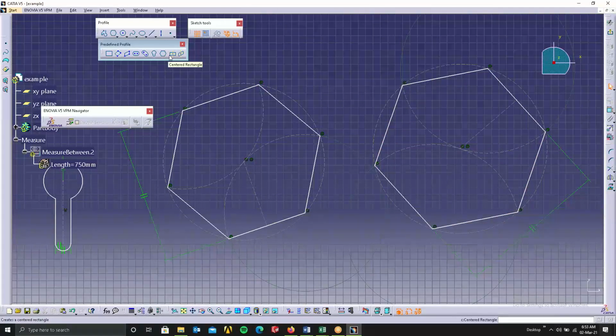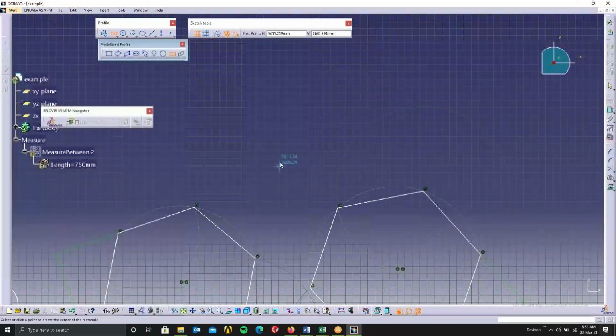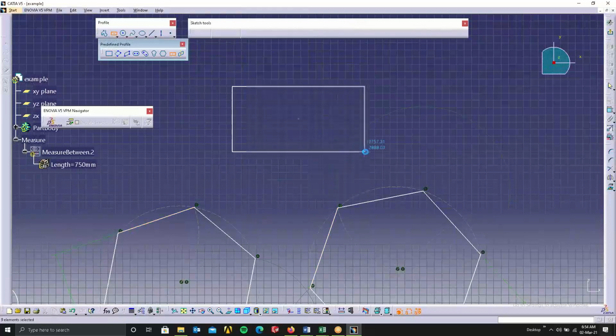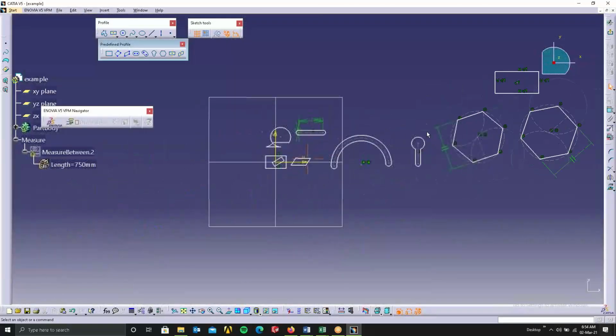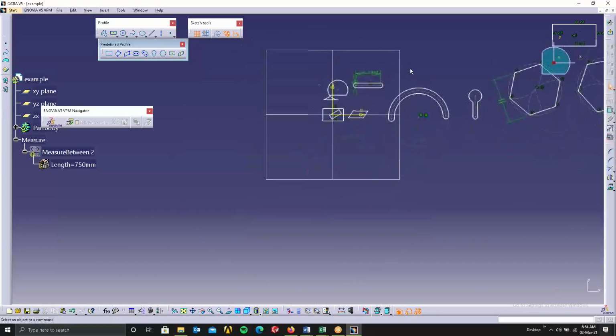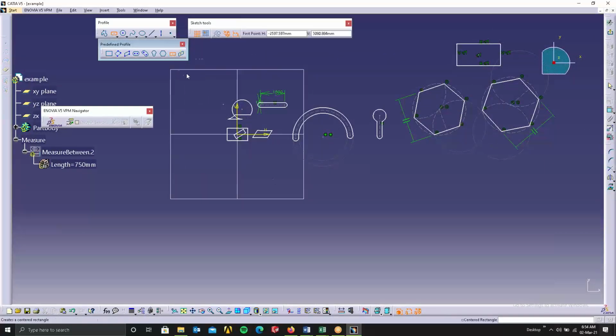And then here we have centered rectangle. So you can create a centered rectangle like this. This is something which I prefer the most. Any design I'm doing, I prefer the center point rectangle. So you can make a note of it. Make sure you use center point rectangle. The reason is one more important thing.